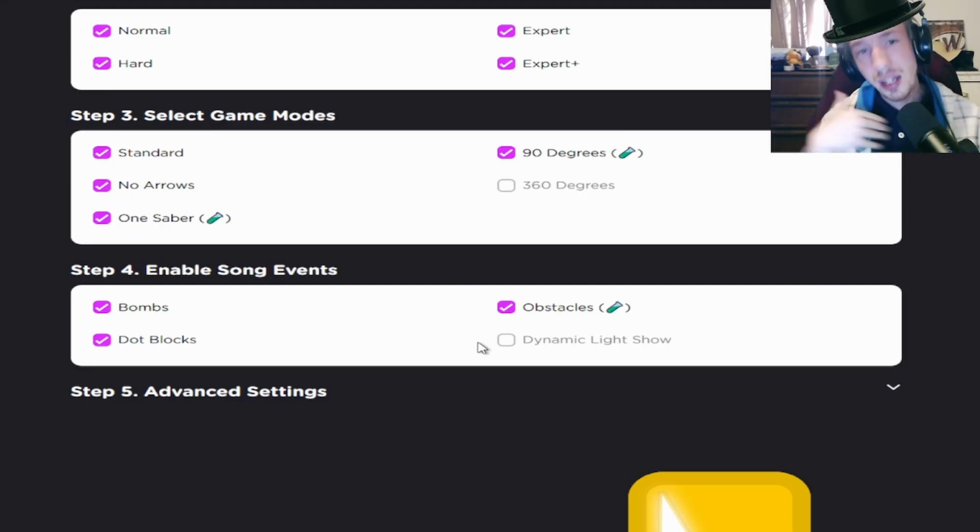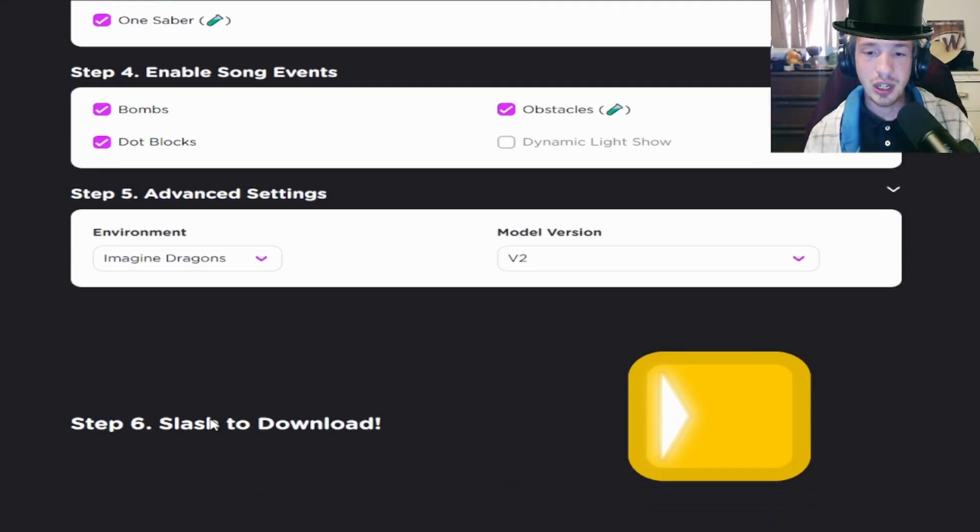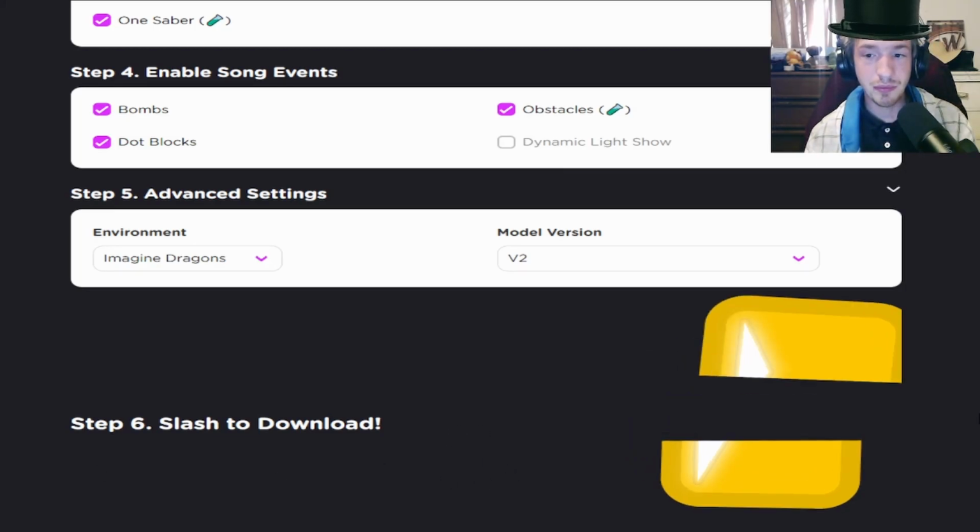However, I found a way to fix the dynamic light show, which is why we're having this tutorial, so you don't have to suffer like I did. So then you have your advanced settings where you can select the environment and the model version, and then you just hit create, and boom, it's done.